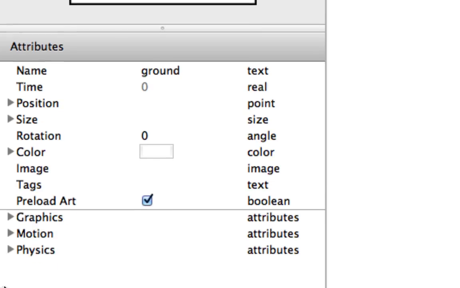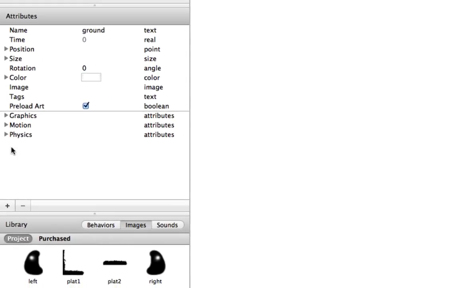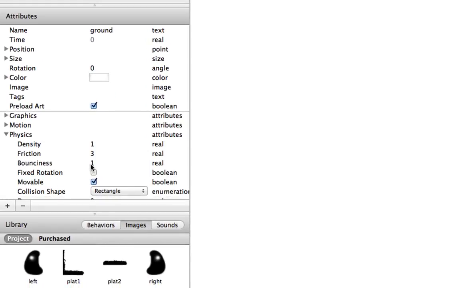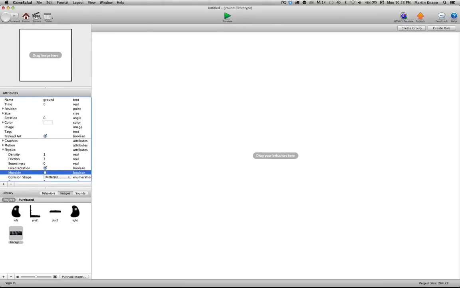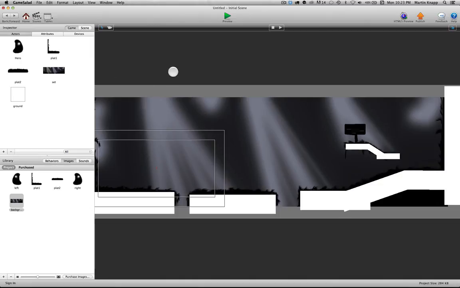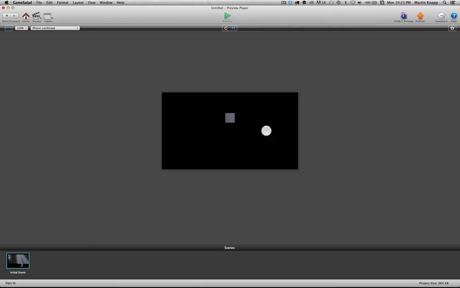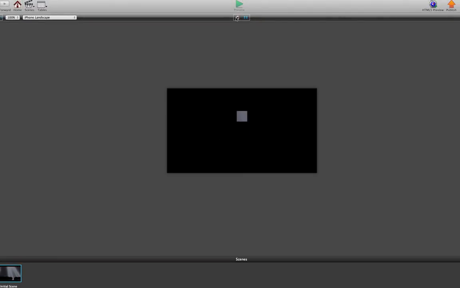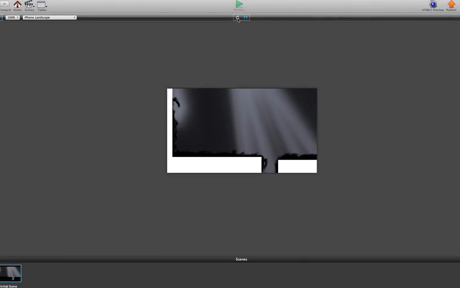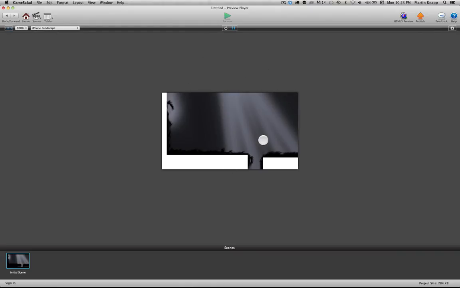So now what you want to do is double click on the ground actor, and there's a few physics things that we want to set up here. So in the physics pull down, we want to open that up, and we want to take bounciness down to 0. We also want to set fixed rotation, and we want to make sure that this ground surface is completely not movable. So let's back up. Let's preview that, just make sure everything looks okay. Again, if you get this blank screen here, just go ahead and refresh by clicking this circle that we see right here. So that's looking exactly the way it should.